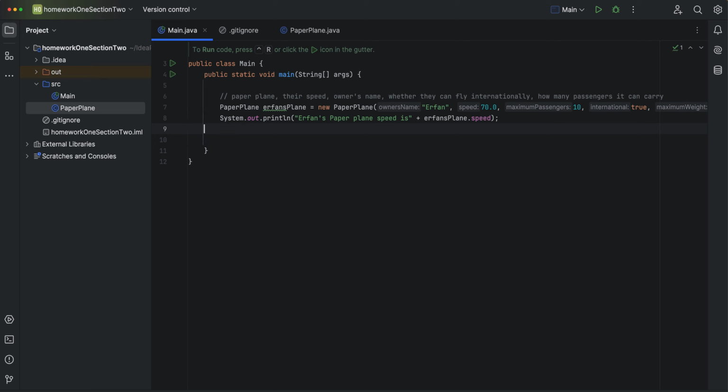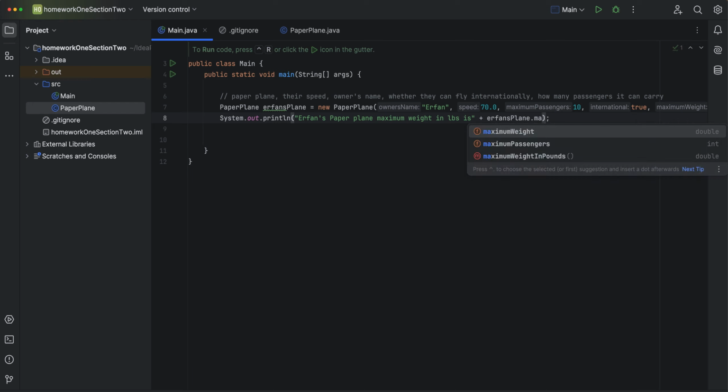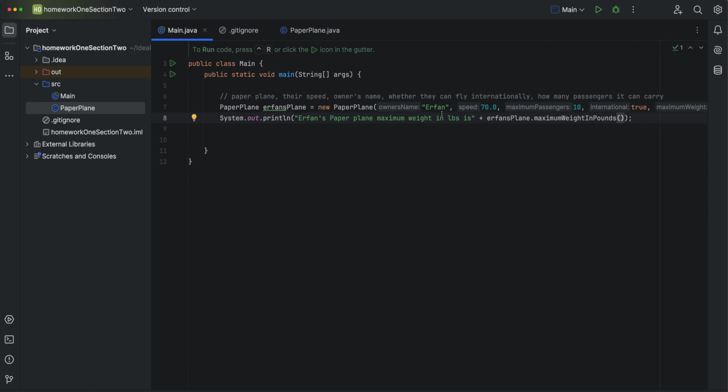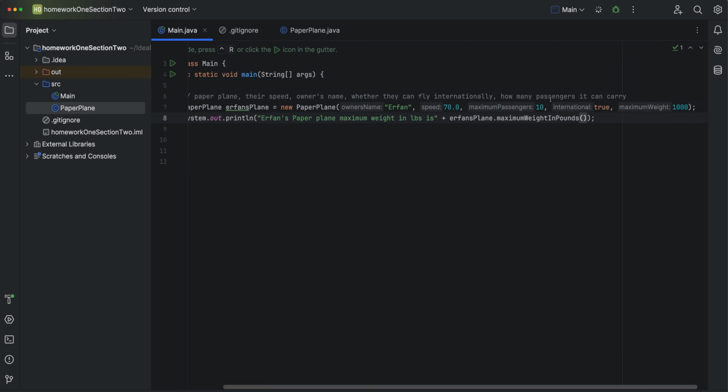Excellent. So that's easy enough, and you can always access that by saying, for example, paper plane maximum weight in pounds, just like this. And when we run it, it'll take a bit. But once we do, then we can see.